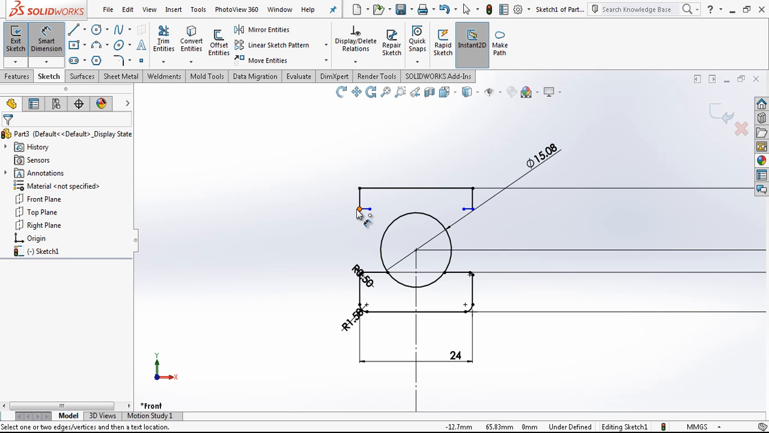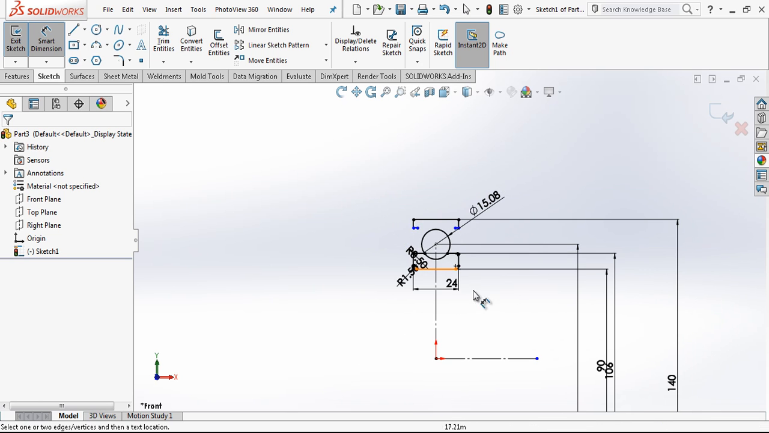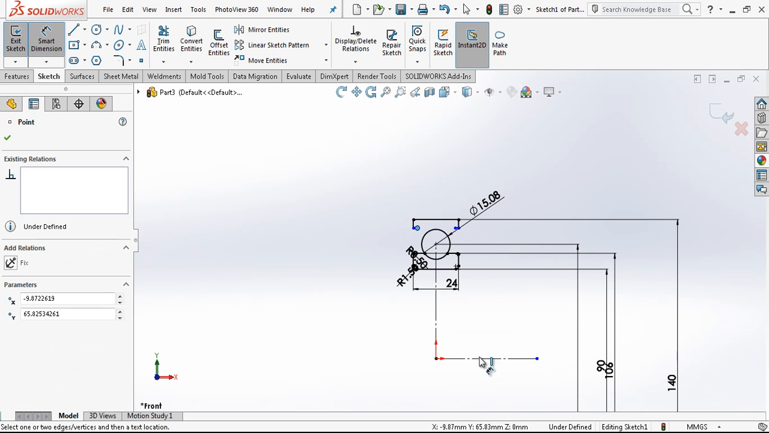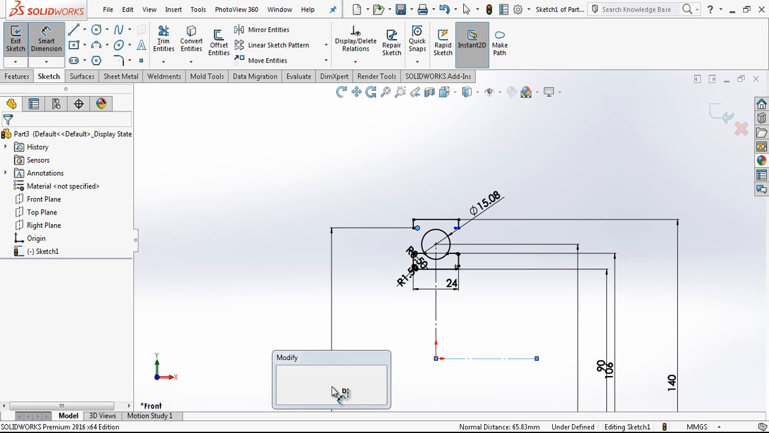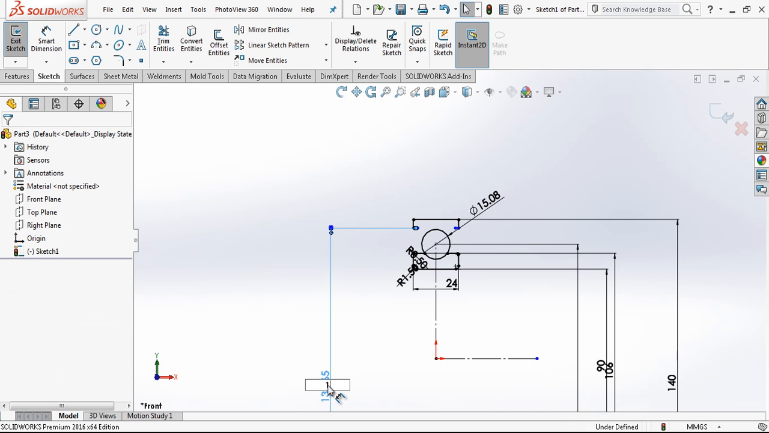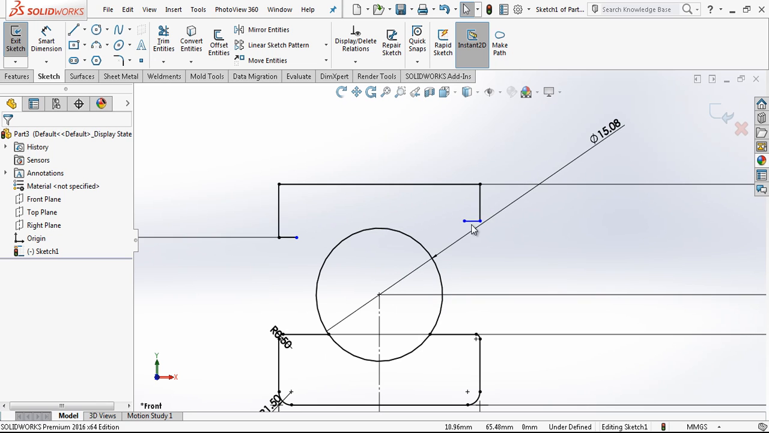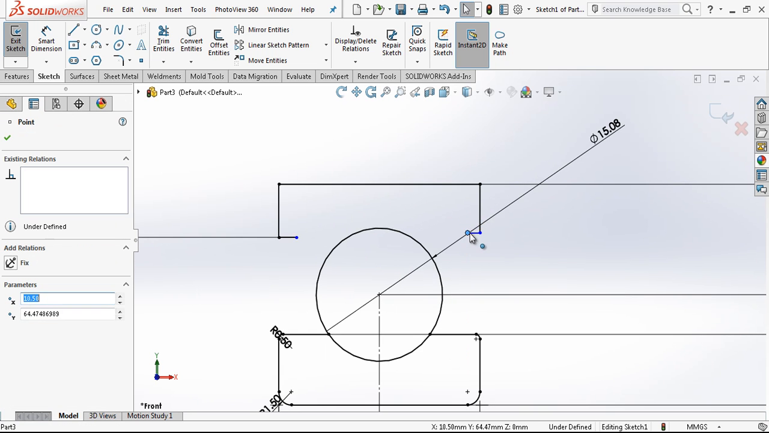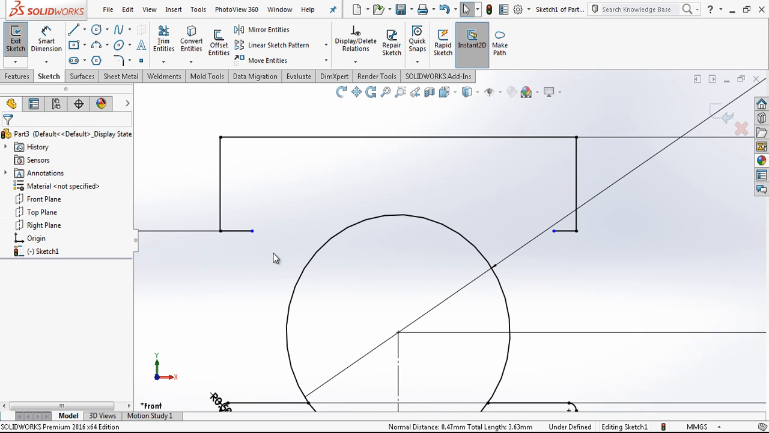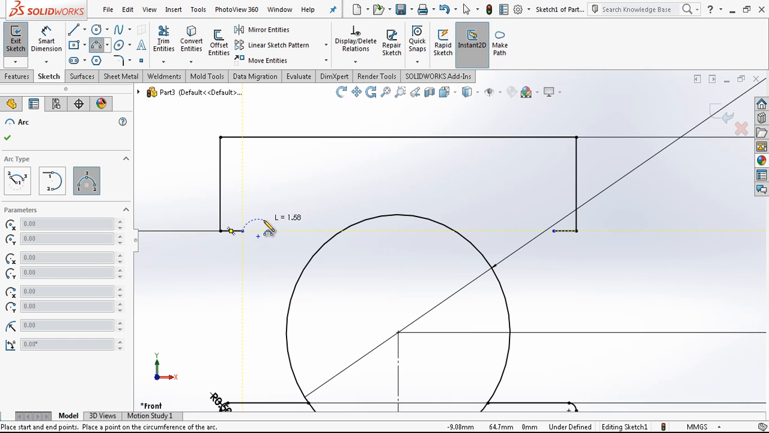and the dimension here is 128, 120, sorry, 128, and then both of these lines will be collinear, and we are placing other details.